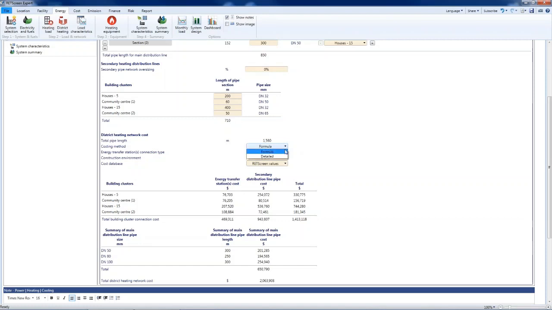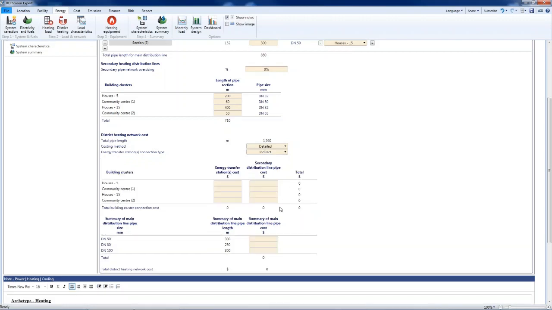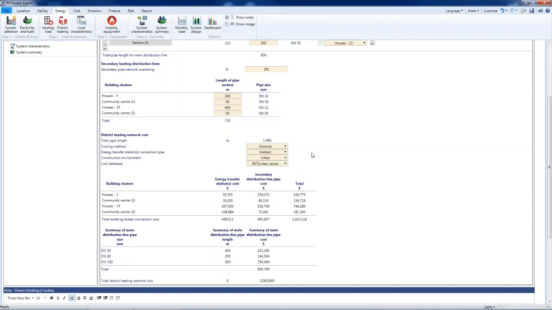The user could also enter each cost individually as user-defined cost by selecting the detailed method. In this case, the formula method is chosen. To estimate the cost, the formula method will need two pieces of information: the energy transfer station connection type, direct or indirect, and the construction environment, urban or rural.